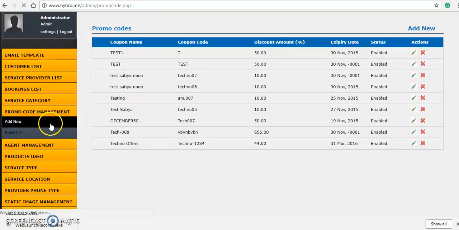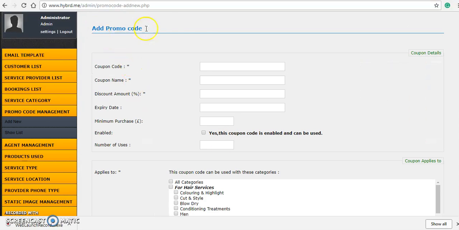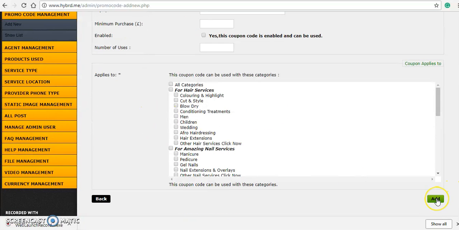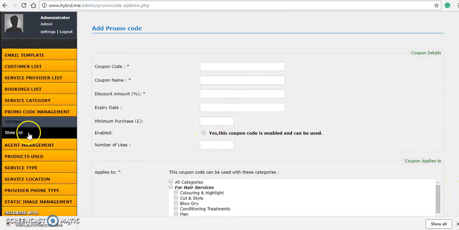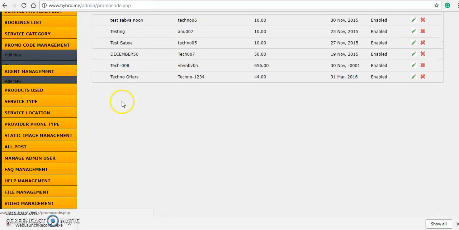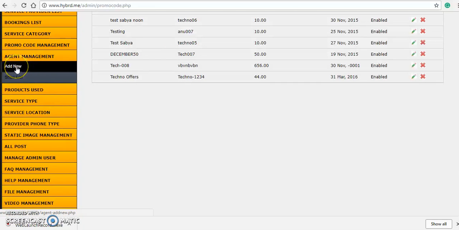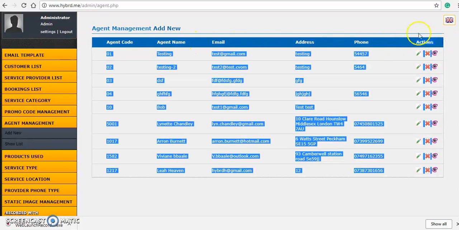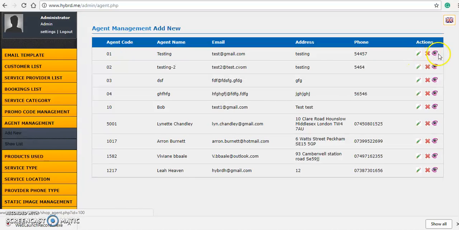So now I am clicking on add new, and the add promo code form will open, where I have to fill up all these fields, and if I add, this promo code will be added to this list here. Now here is a section, agent management, where there are also two subcategories, add new and show list. Clicking on show list, this list will open, where I can see agent code, agent name, email, address, phone, and actions.